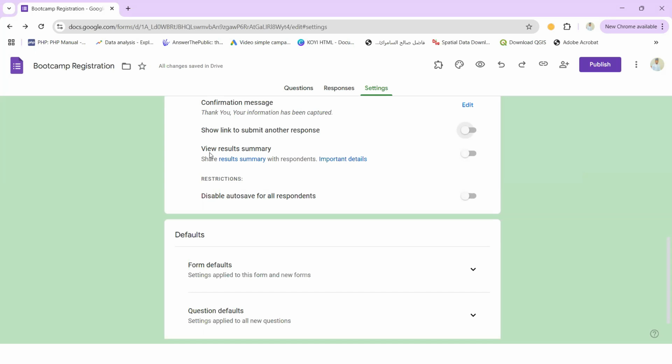Another thing we are going to look at is this view summary of results. You don't turn this on, so that people cannot see the result or how it looks. So just don't turn it on. The summary of results, you will not show it to anybody. You leave it like that.